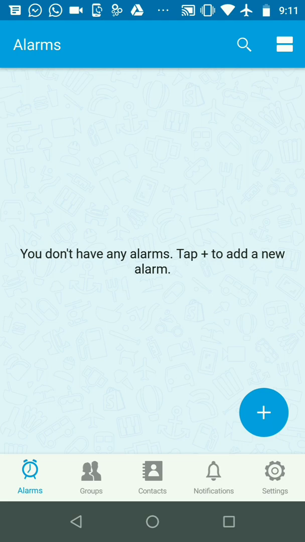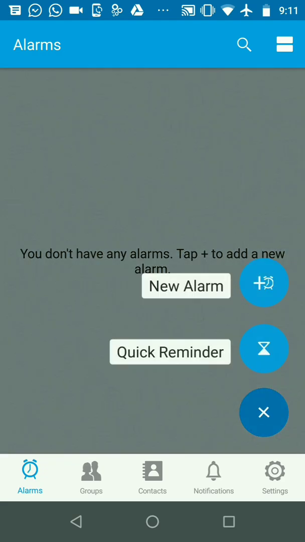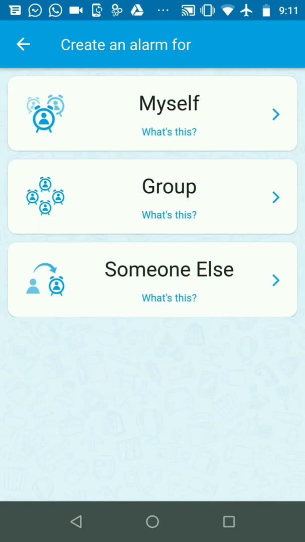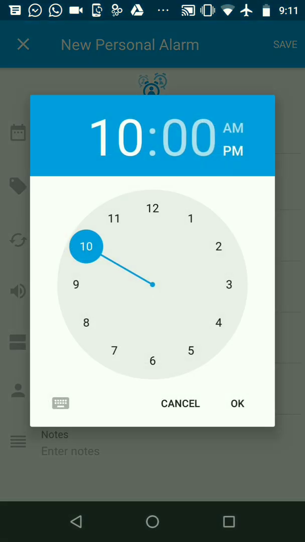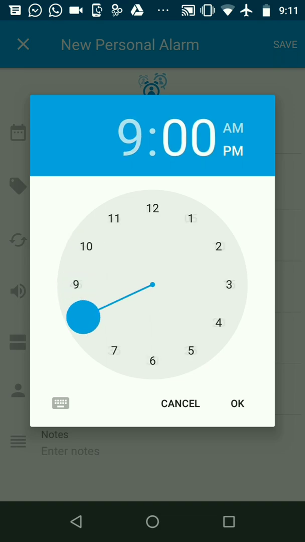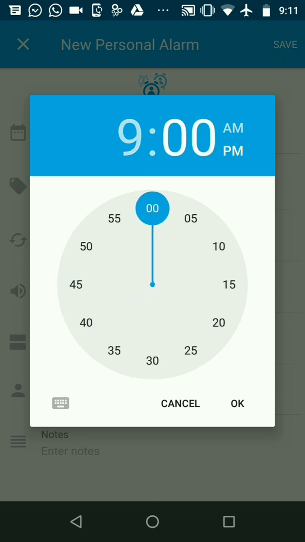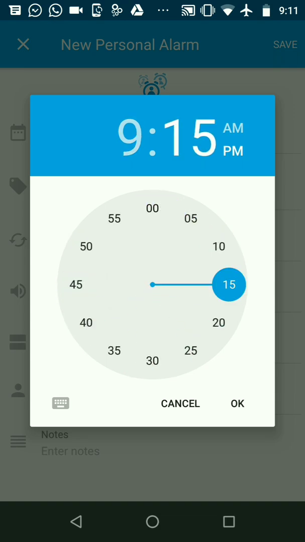So let's say I open the Galarm app, and I'm going to set an alarm for myself. So I click on the plus sign, and then I will pick an alarm that I am setting for myself. So there we will pick a new alarm, and I click an alarm for myself. And then there I'm going to set the time. Let's say right now it's 9:11 p.m. So I'm going to set it for, let's say, 9:15, so that I have some time to set the alarm and let it sit there.